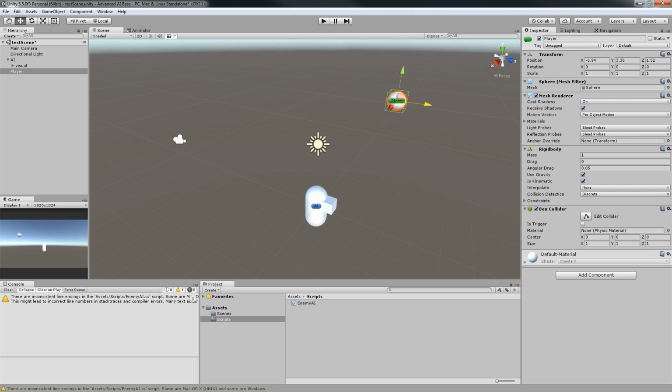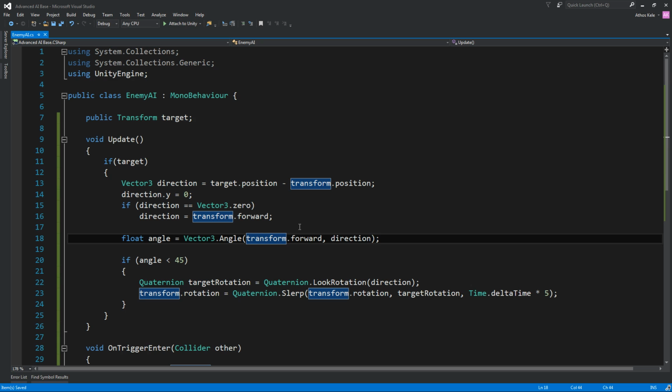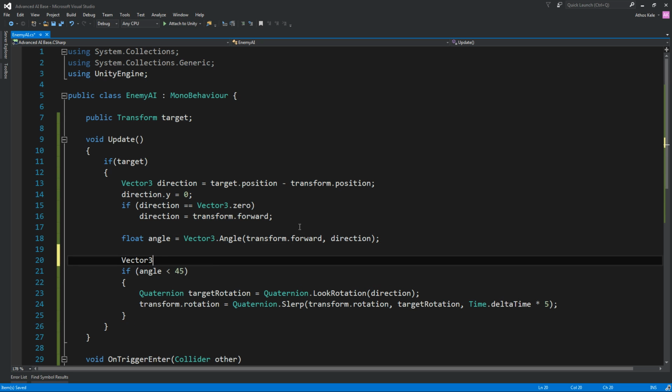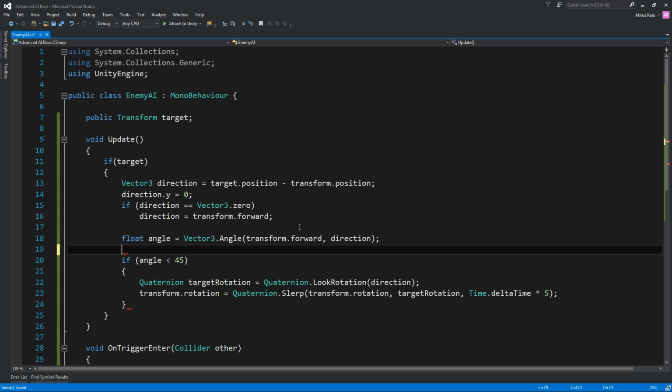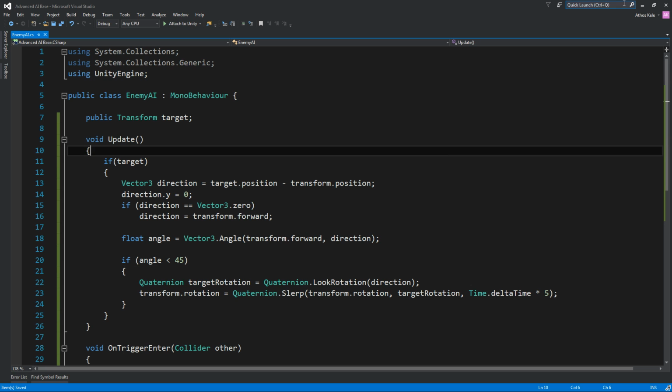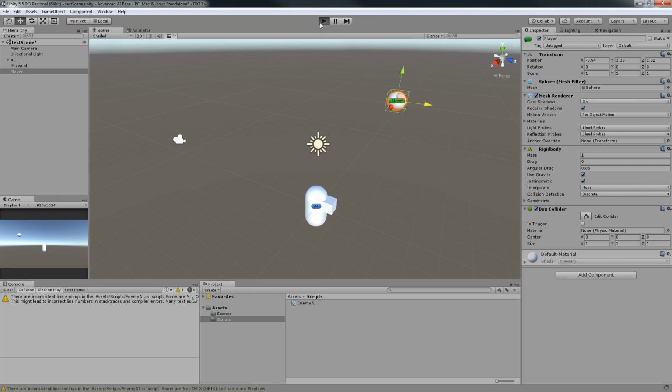You can also check the dot product, which is going to give you a negative or positive value depending on whether the object is behind you. Essentially what it does is an angle check: if the angle is lower than 90, then the object is in front of you. Okay, let's test this.